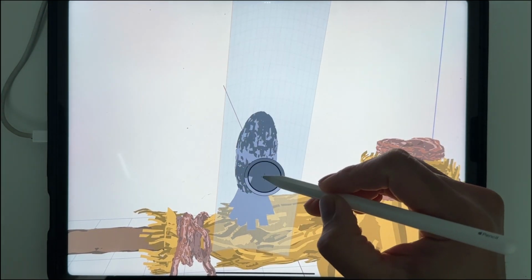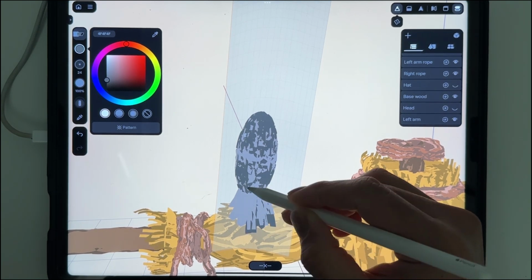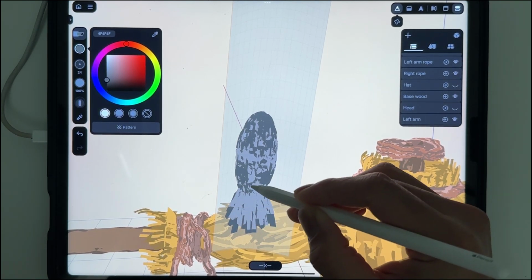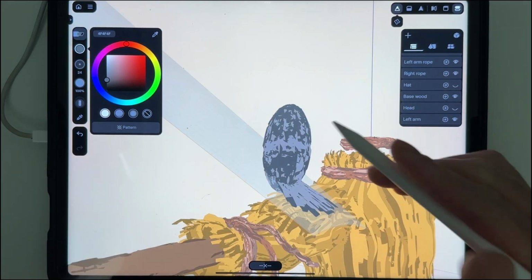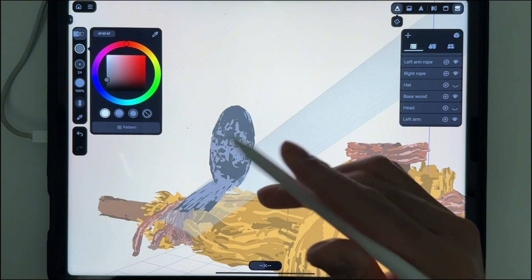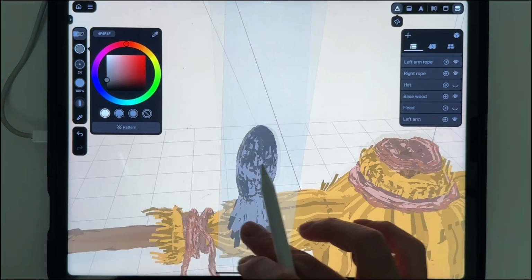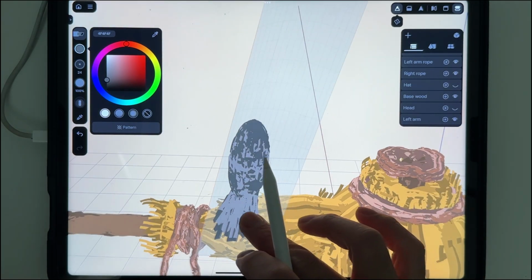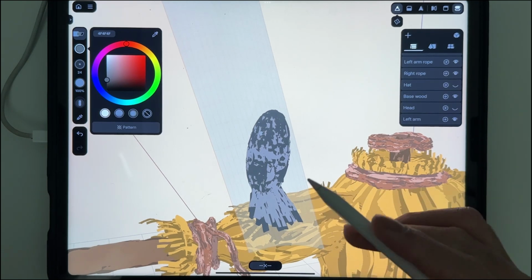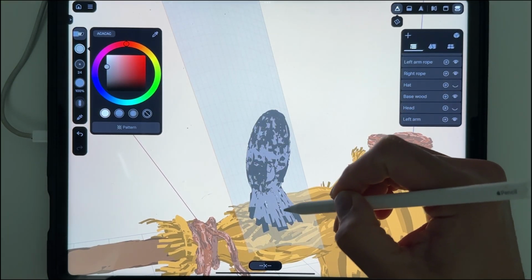Then let's go with a darker one. We can do liquify later on, so no worries. And we can add the details later. We just try to put everything together. Okay, so this one, and maybe we can find a little lighter color here.